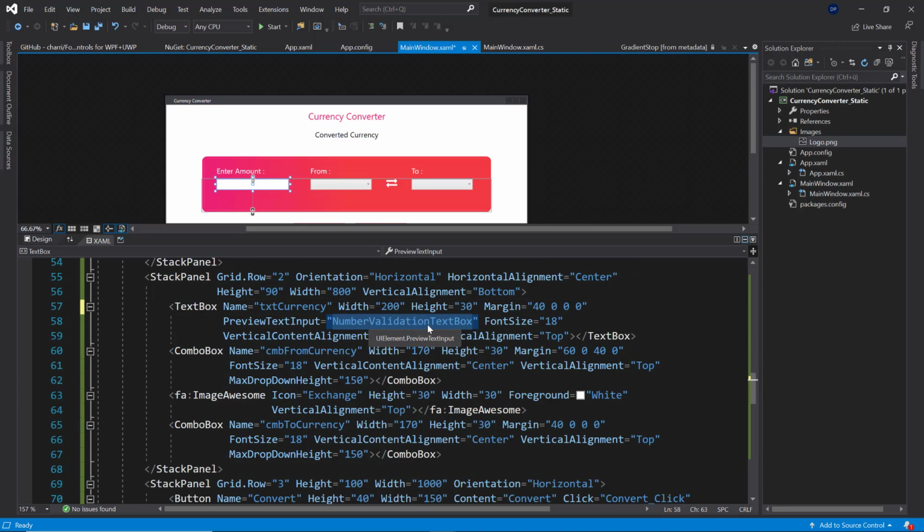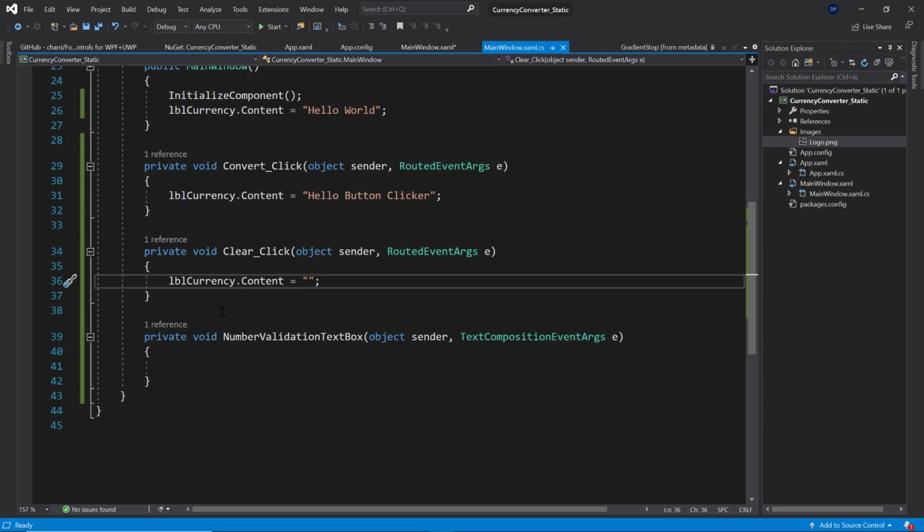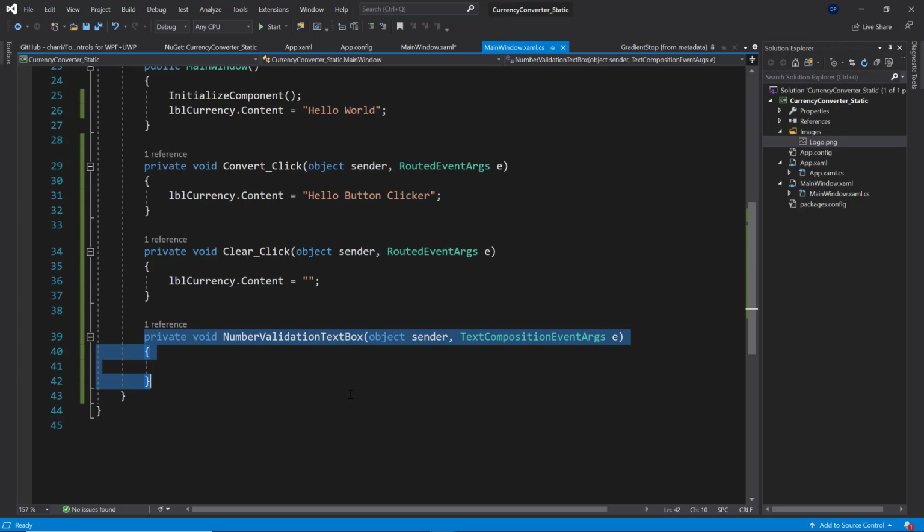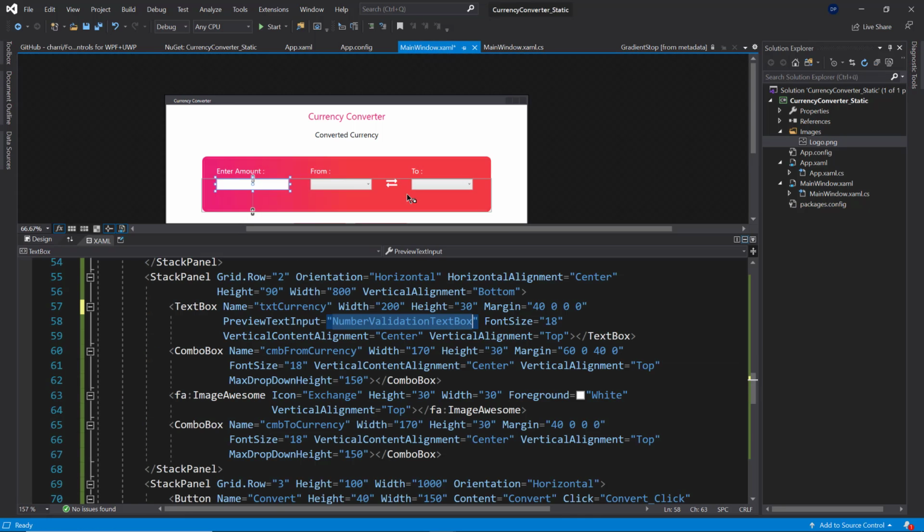So preview text input should be number validation text box. So what this does is basically when somebody enters something, we want him to be limited to only enter numbers. So that's why we created this function called number validation text box. So what is this number validation text box? Well, it's this function that we will need to implement later on. And you can see that we have this text composition event args, which will be triggered and will give us information about what the user has entered in terms of text. And we can filter out keystrokes that are not numbers, basically.